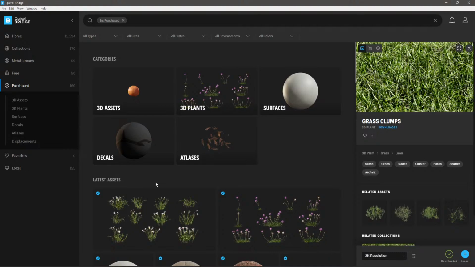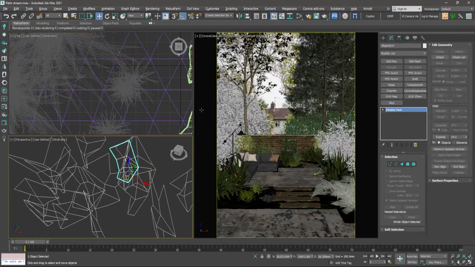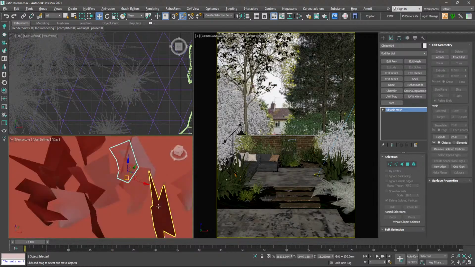Just bear with me. At the end of the video, I'll share with you guys the ways I think you should be able to get Megascans Bridge for free. So if you're able to get Megascans Bridge, it's really great for you.